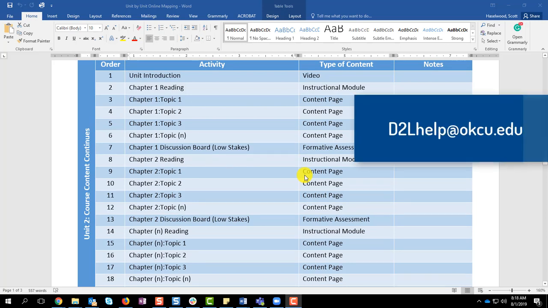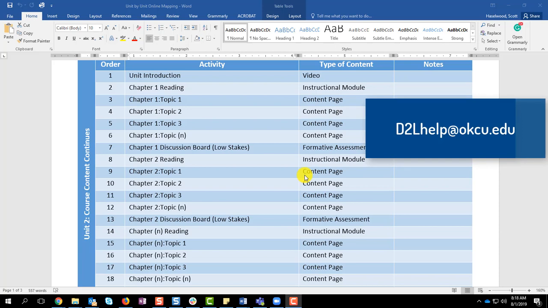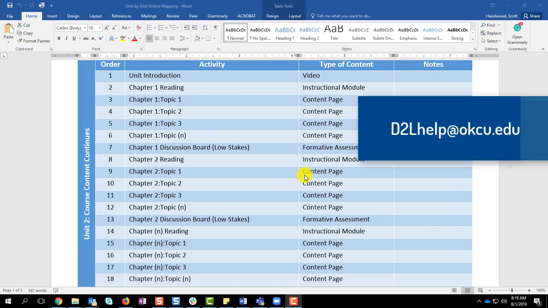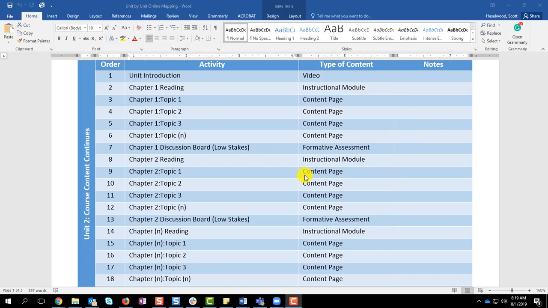And your units here can be in a variety of lengths. Don't forget, they could be as long as 5 or 6 weeks or as short as a week or two. But this would be an example of how you could organize your online course in a unit by unit structure.